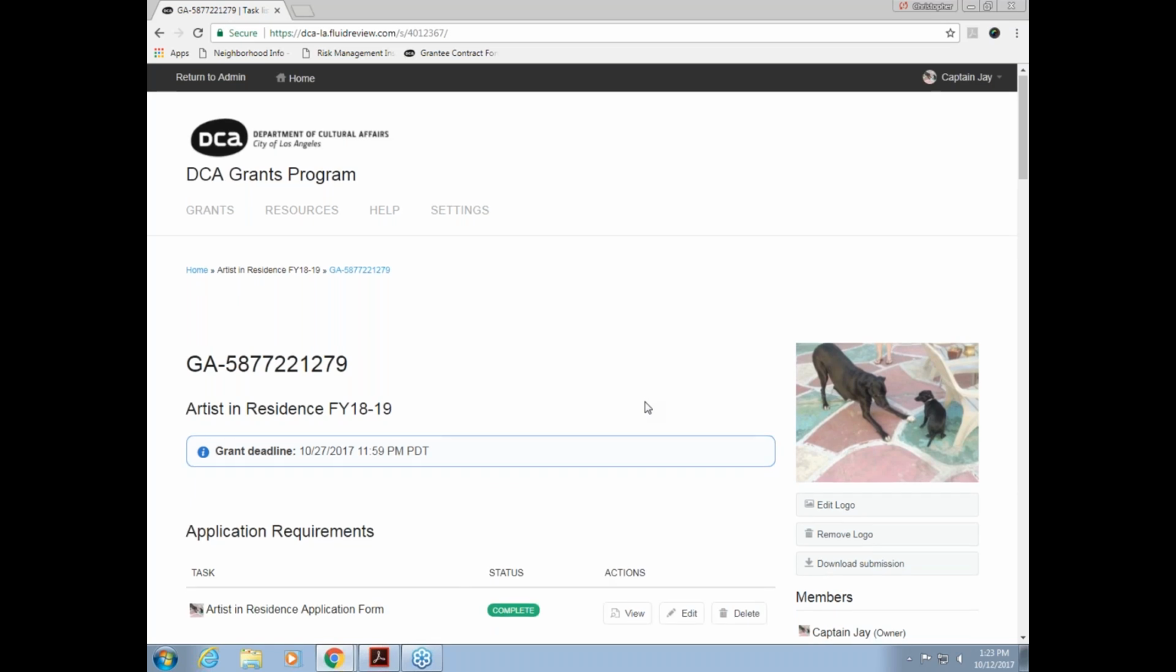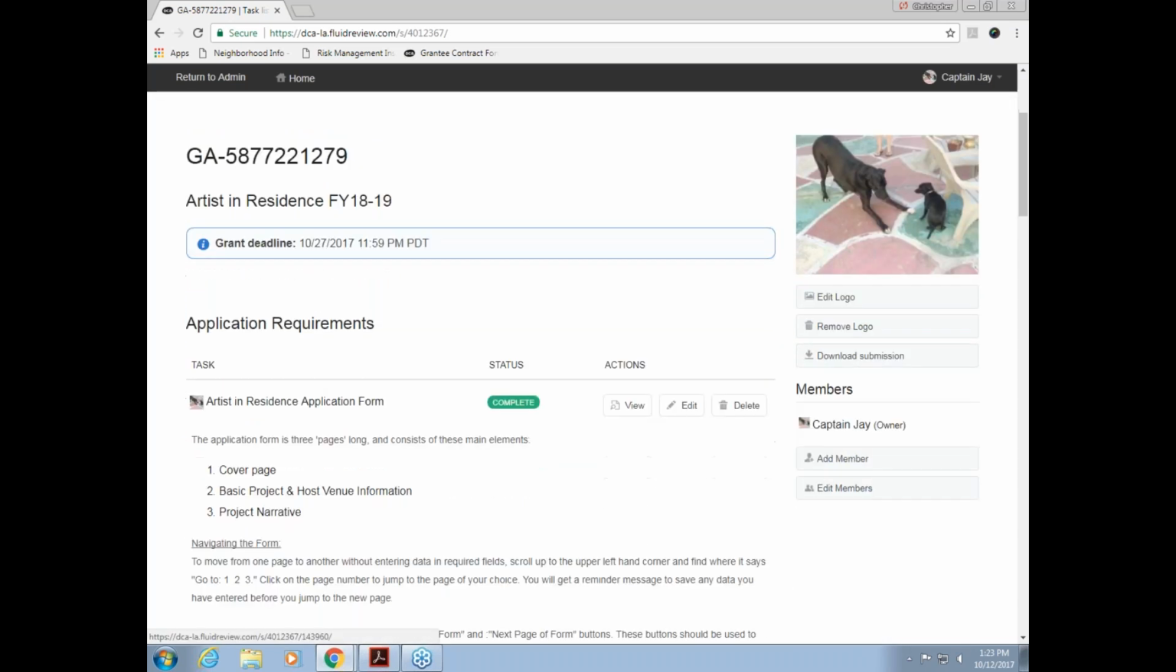Let's now look at the actual proposal. Starting on the left-hand side are the list of items that you need to complete for your Artist in Residence grant proposal. The very first item is the actual application form. And even after you've completed it, as you can see I've done, you can still edit it. So if you're able to complete everything and still have time before the deadline, you do have an opportunity to revisit what you've written and make some final tweaks before you actually submit it.